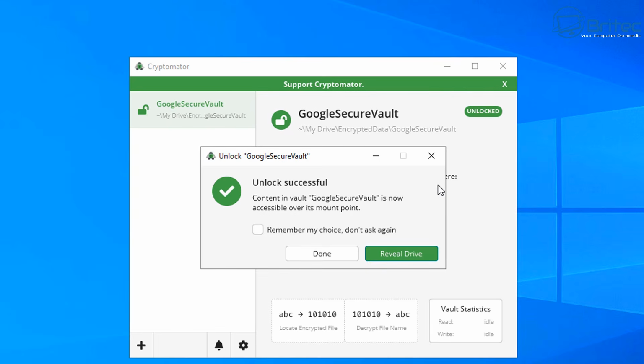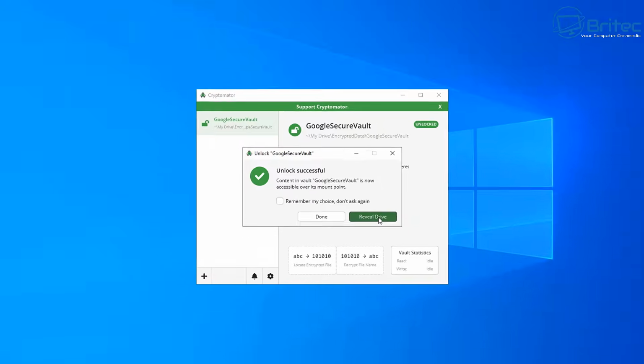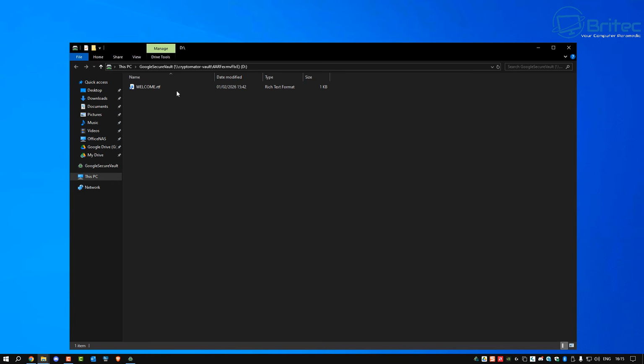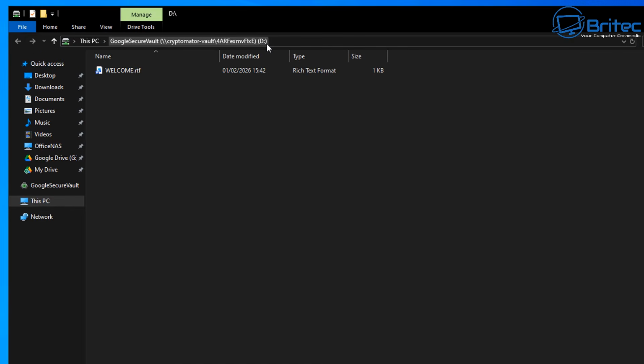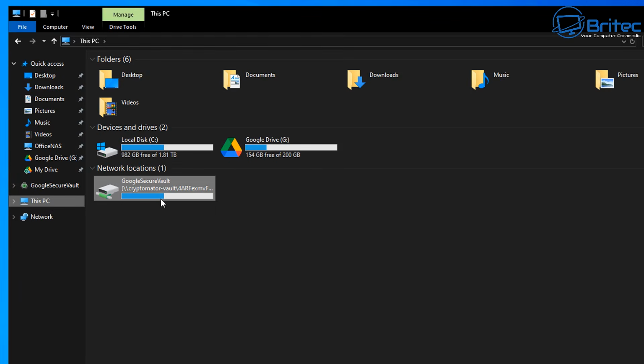So now from this window, it says unlock successful, and now we can reveal the drive. So let's go ahead and reveal the drive. And this is our container. This is our encrypted drive, right? So all you need to do is put all the stuff you want inside of this location. This is the virtual drive that we're looking at on our PC. This will disappear when I lock it. It's this one right here. And you can see I can gain access to it right now because it's unlocked. The moment I lock it, this will disappear.